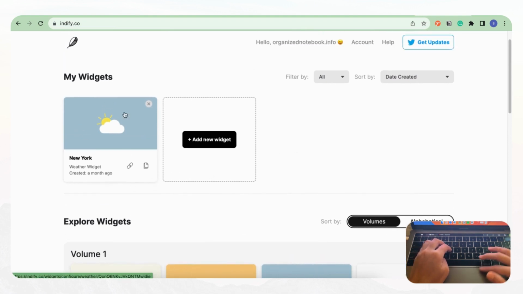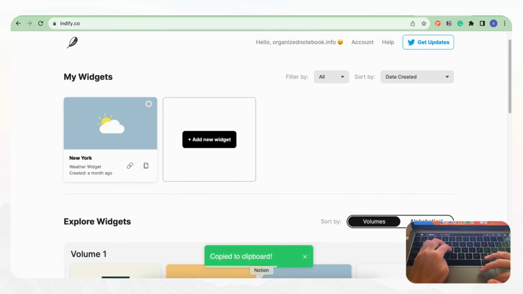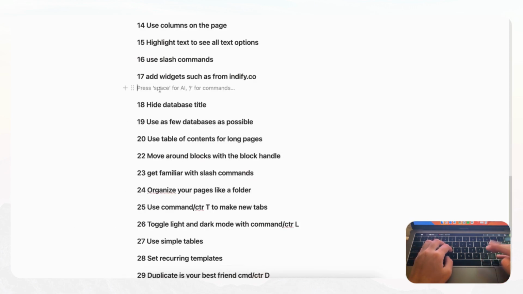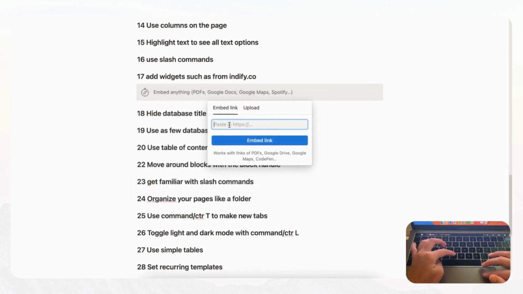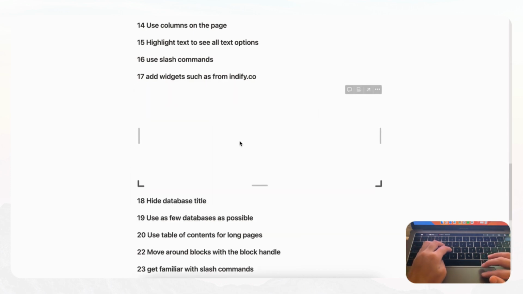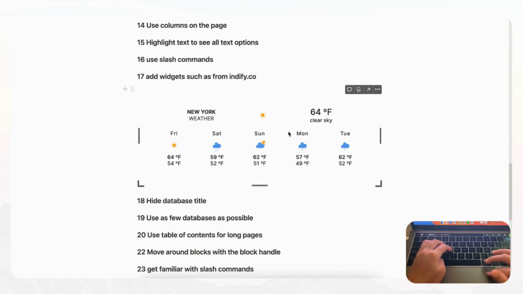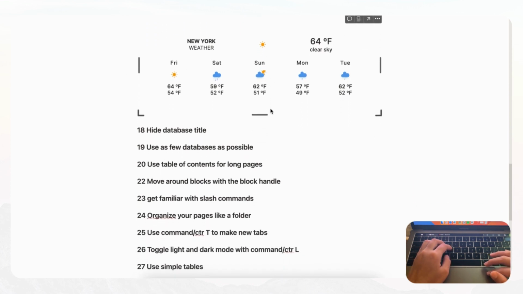But let's say that we already made this widget for weather. You can just copy the link, and then if you go to your Notion workspace and type slash embed, you can embed the link like so, and then you can get some weather widget here. So definitely go to indify.co to add some variety to your pages and more information to your personal dashboards.